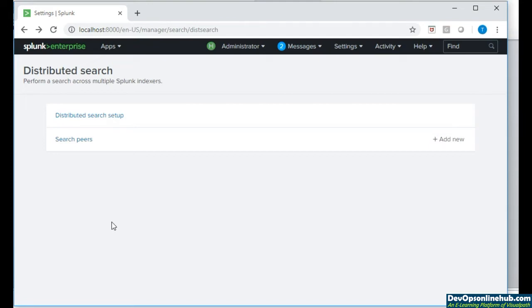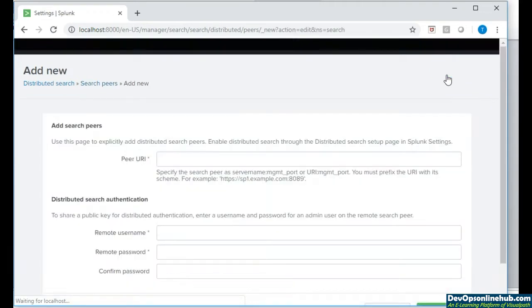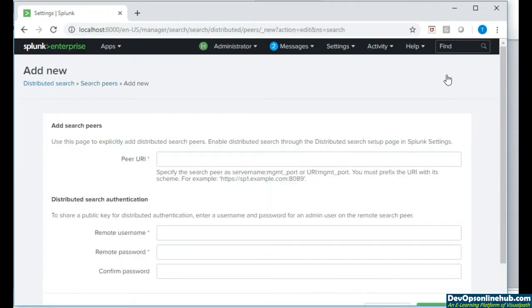Then we will go to search peers. This is a very important option. Let me open this. In the search peers, there is one button, New Search Peer. We have to click on this to add a new search peer in our Splunk search head.